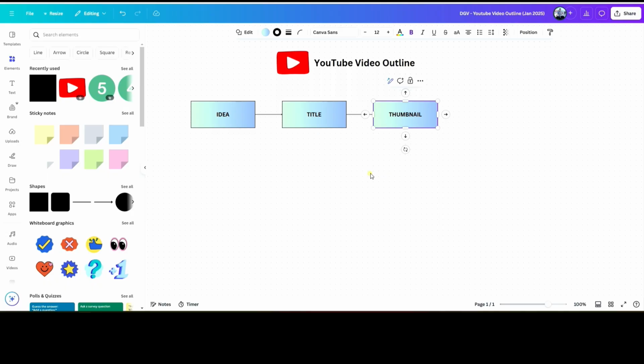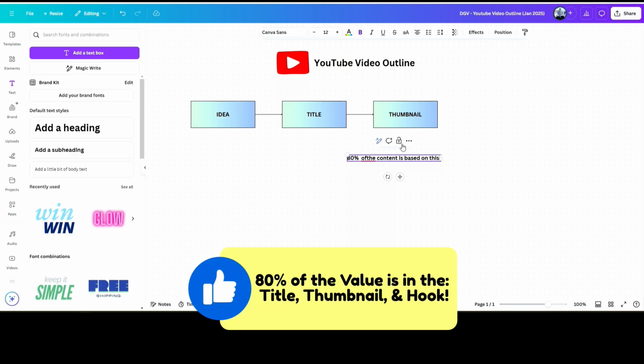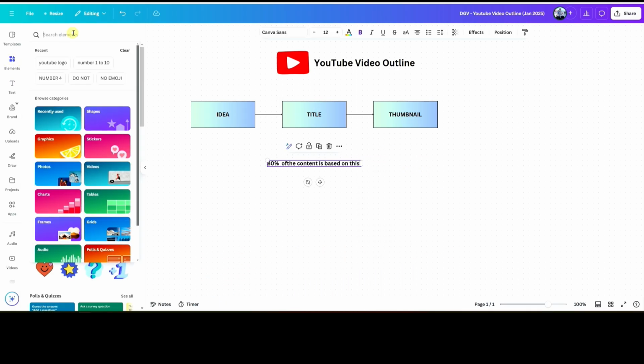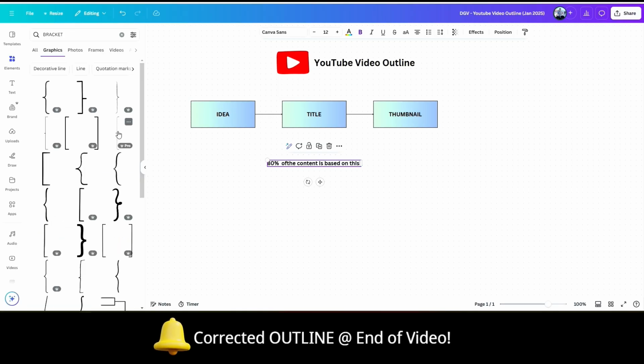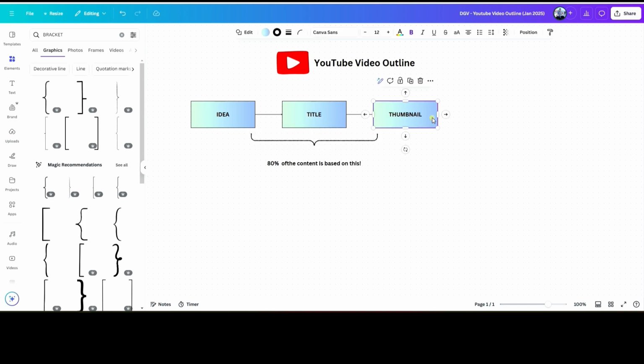Now, one of the things as far as the YouTube video that we were just watching, it said that these are the most important parts of the YouTube video structure. I'm going to put a little reminder for myself. So back to text. It said 80% of the content is based on this, just as a reminder. Put it underneath here. It'd be nice to put a little bracket there, so I'll just do that. I'll type in bracket. Something a little bit more minimal. So I'll definitely take this and rotate it around. So you kind of see a workflow going already. And then let's continue on.